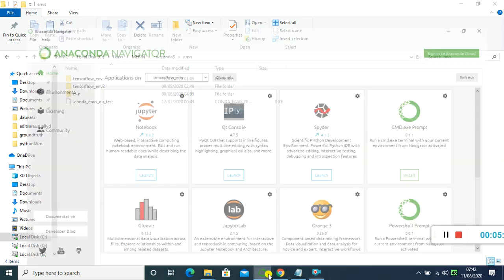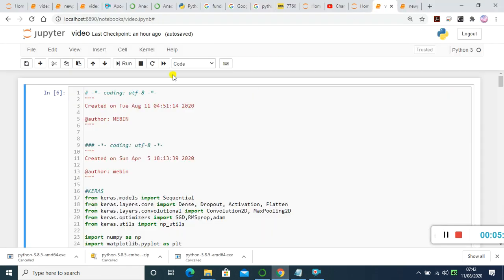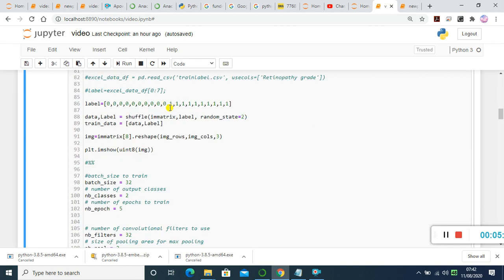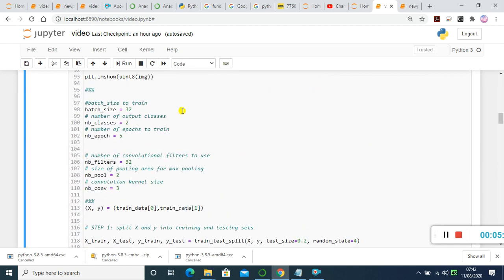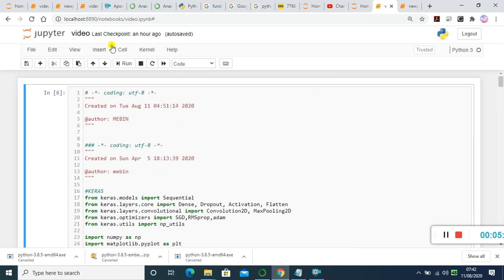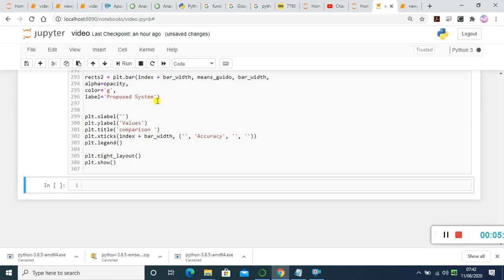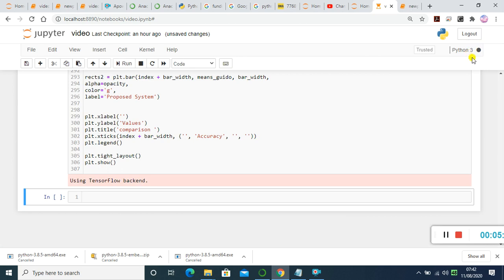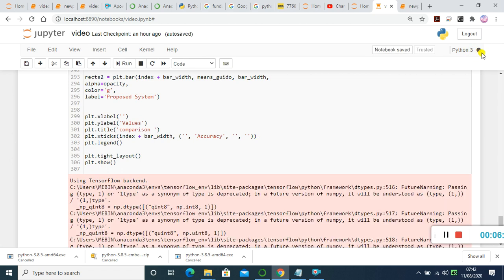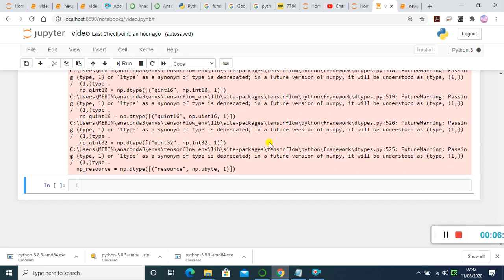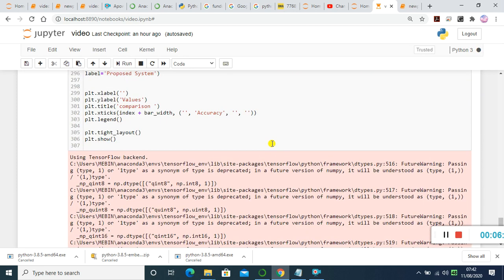Now you are opening the program video.ipynb. Now I am going to run the program. You just watch it. Go to Cell and click Run All. Once you click Run All, it starts to run. You can see a symbol on the right side, Python 3. The color is changing to red inside a hole. Now the program has started to run.